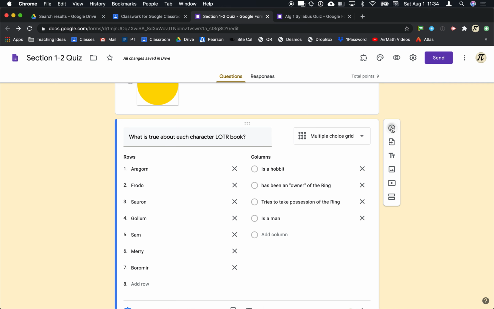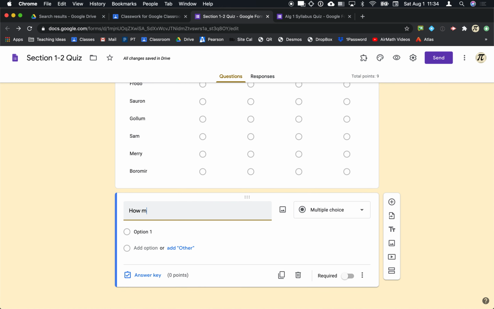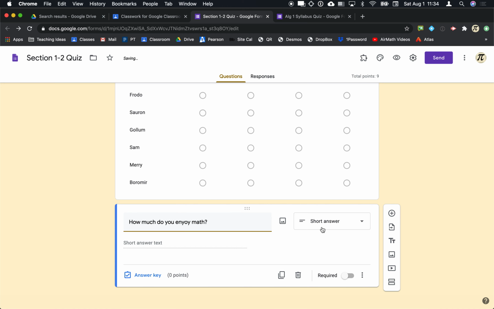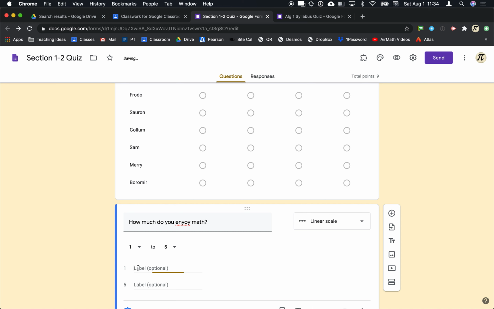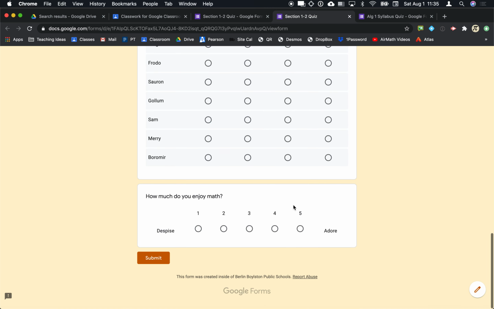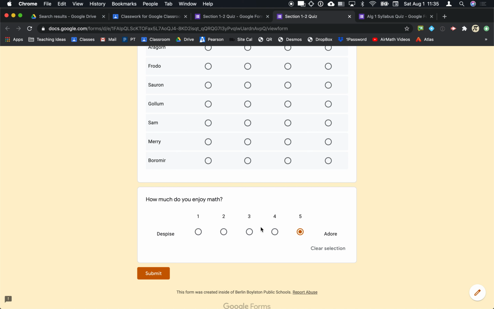So I'm going to ask a personal question here. How much do you enjoy math? Okay, and put a linear scale here. And the label on 1 is despise, and number 5 is adore. And let me show you what that looks like right here. And it's just a question here. Oh, I really despise it. I adore it. I'm neutral, etc. So that's a linear scale, especially useful, I found, in surveys.